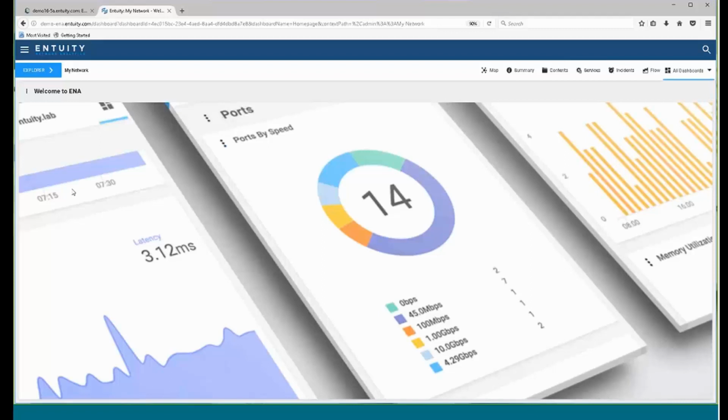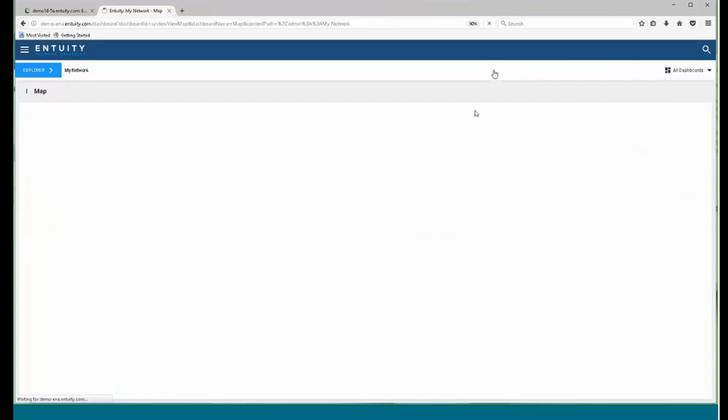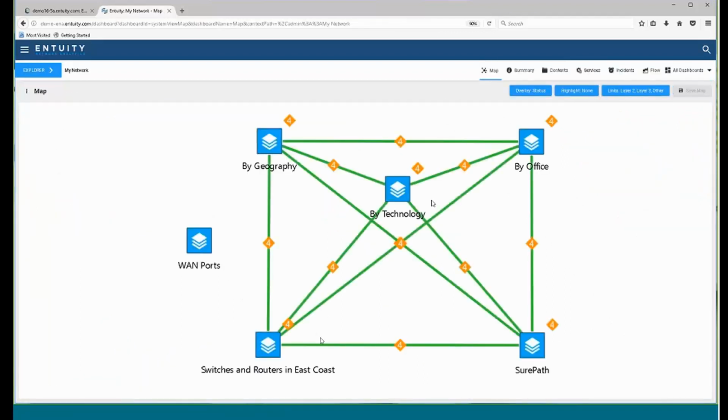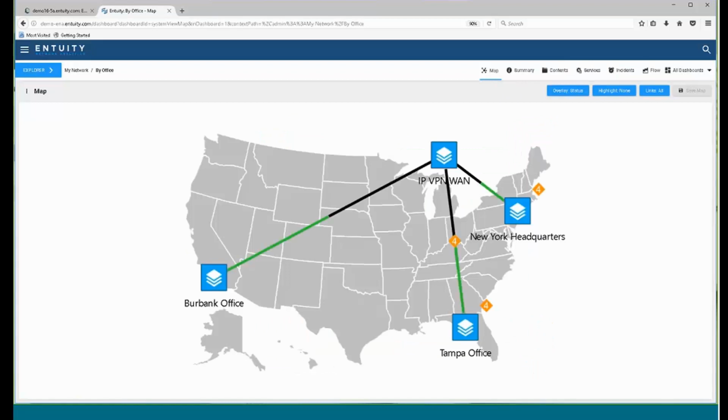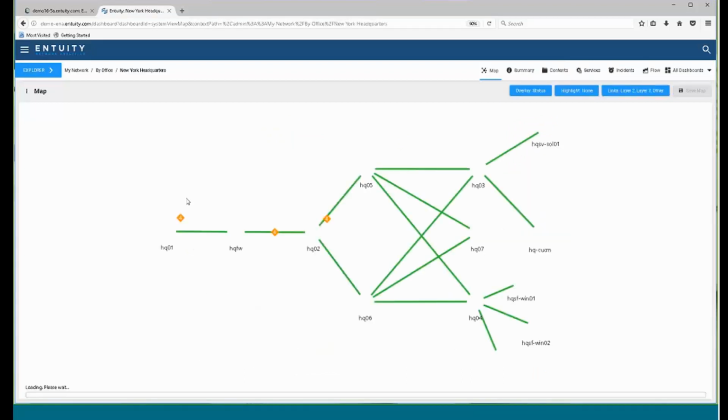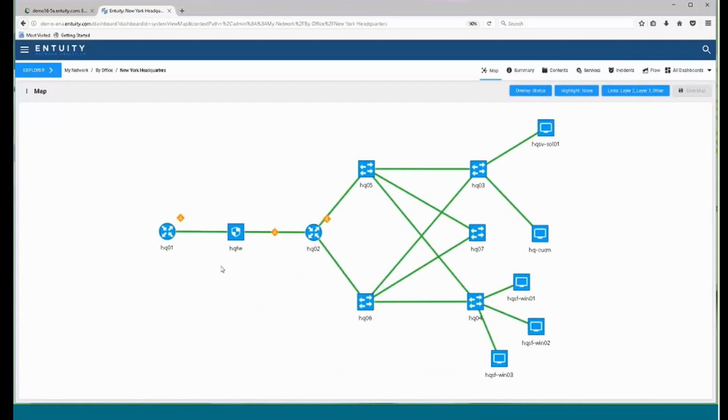Now, I've got another question that's just come in. Do the maps reflect a status by color of devices or services within it? Do you want to just touch on that? They absolutely do. So again, the maps themselves are based on, if I go into the by office map, I'll just activate my maps and drill into maybe New York headquarters. So if we're looking at this map, I'm actually showing the state of devices and connections and any incidents that are going on with these devices. And these will be updated in real time.